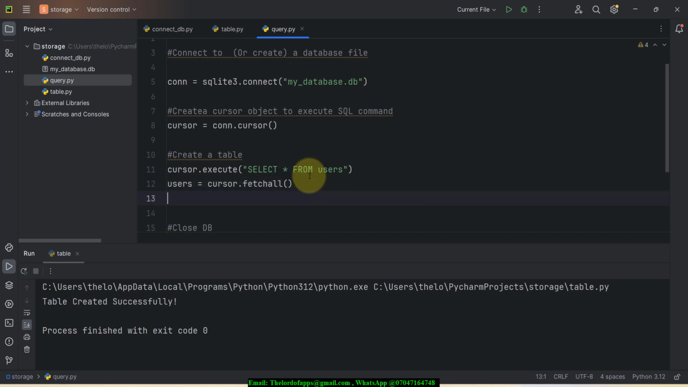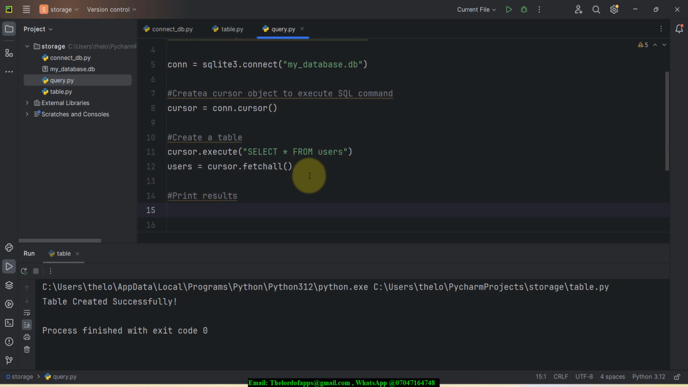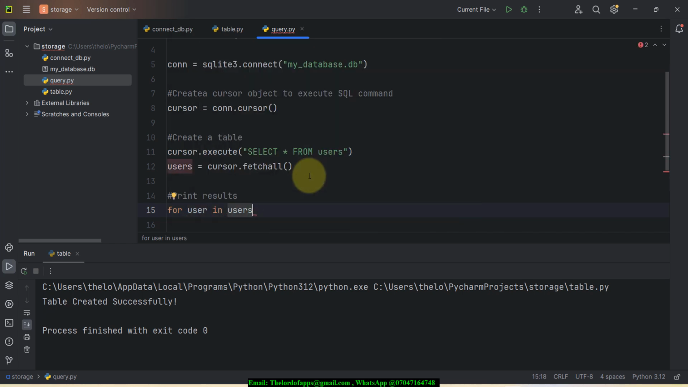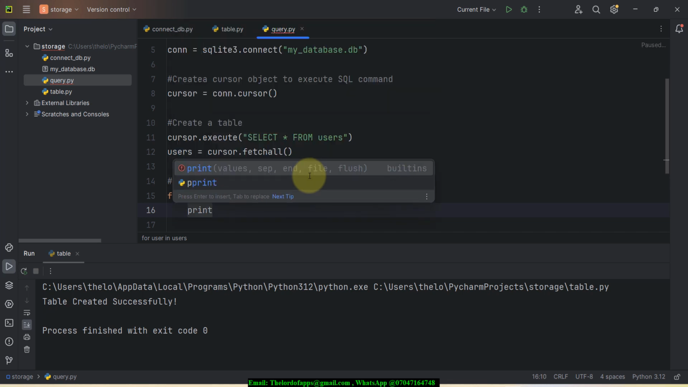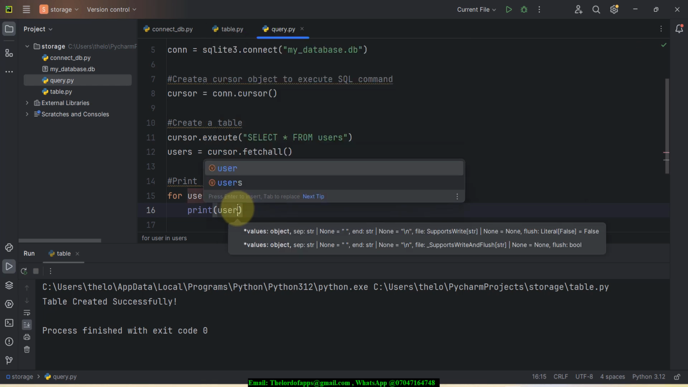Then down here, I want to print out the results. So this is going to be, let's say, print results, and to do that I want to use something like a for loop. So I'm going to do for user in users like that. And what do we basically want to do? I want to go ahead and do print right here. What I want to print is going to be user. So I'm going to just do user like that.